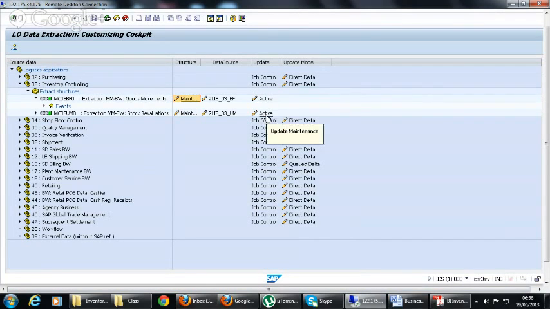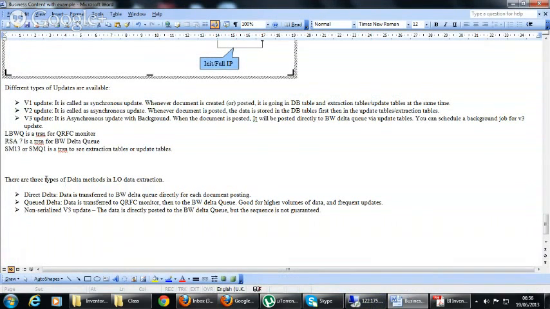In job control we have either V1 update or V2 update generally. V1 update is called a synchronous update. When a document is created or posted, it goes directly to the database table and to the extraction tables at the same time. So V1 update is a synchronous update. Whenever you post a document, it goes to the database table as well as to the extraction table at the same time.